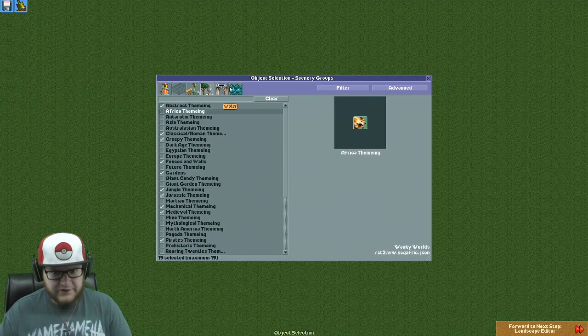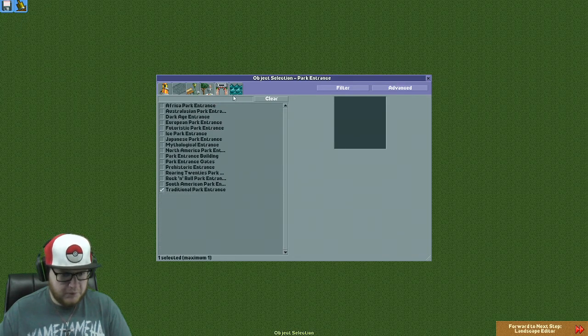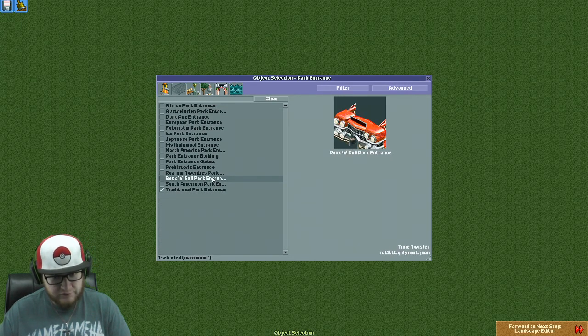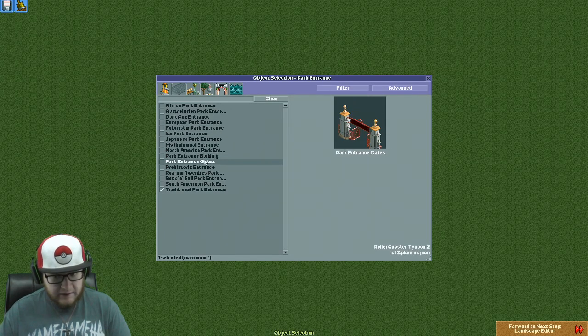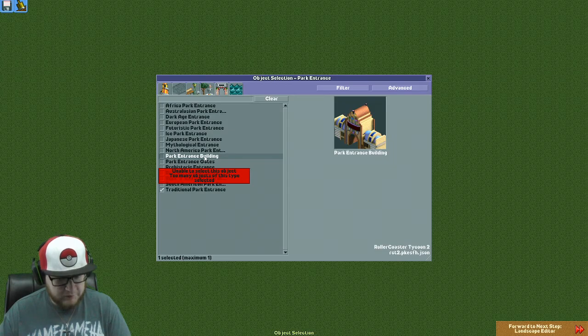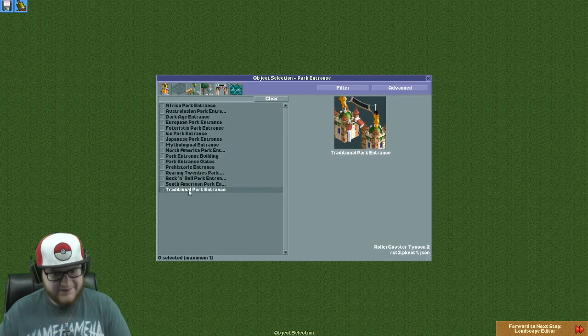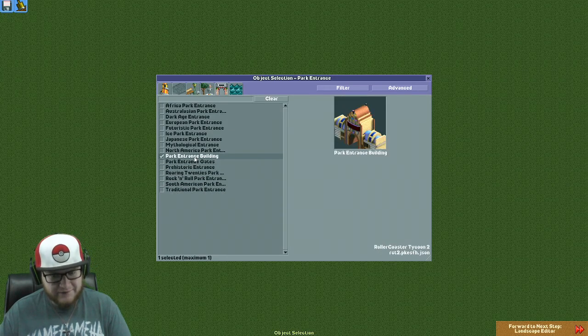Once you've selected all the scenery you like, it's time to move on to the park entrance, which you can only choose one of, but you can choose from all these different kinds. Personally, I prefer the park entrance building. Oh, but you have to deselect the old one first, and then select the new one.